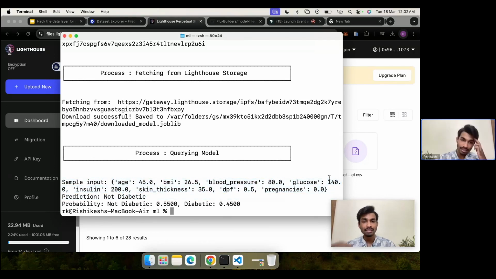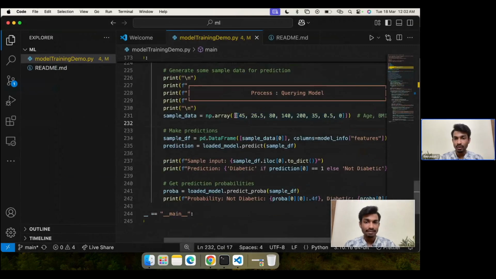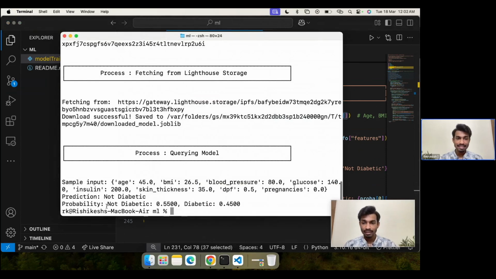So you can actually play around with the parameters. I will just quickly go back to the code, and yeah, exactly, this is where you can update and play around with this and see how well your model is performing. Cool. So it says that not diabetic is 0.55 chances, and diabetic is 0.45 chances. So it's on the boundary. That's the result which we have got.